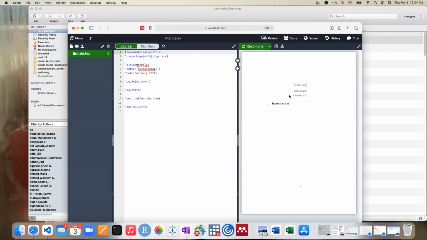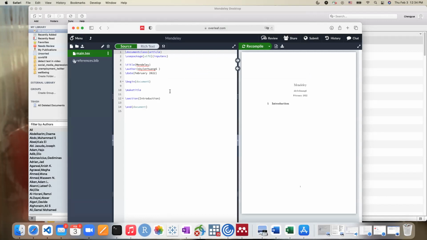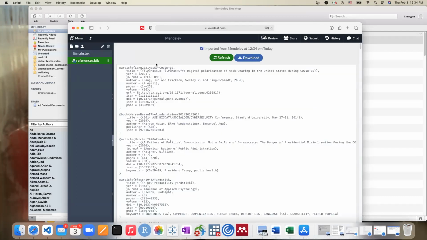You see, this is a blank account, a blank project. In order to insert citations, we will first need to upload a bibliography database. So we click here, and from Mendeley, and because the Mendeley account has already been linked to our Overleaf account, you will see you can create a bibliography file, and you can see all those papers you have in your Mendeley account.